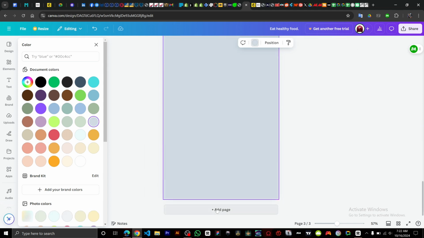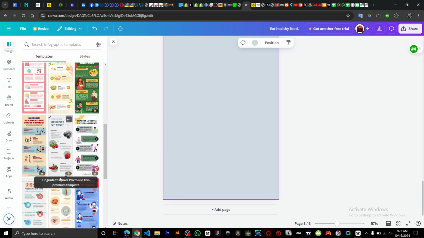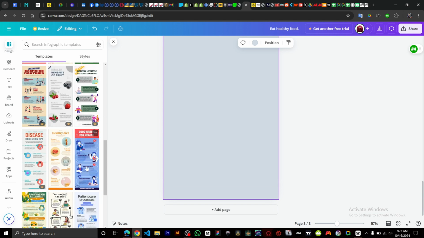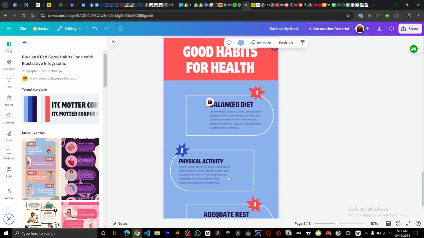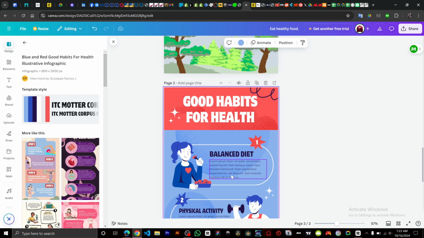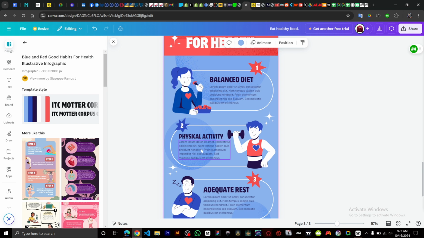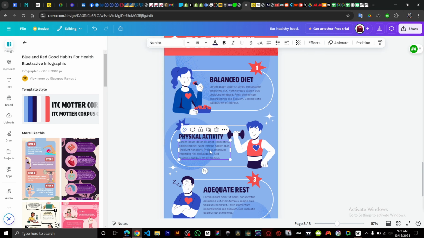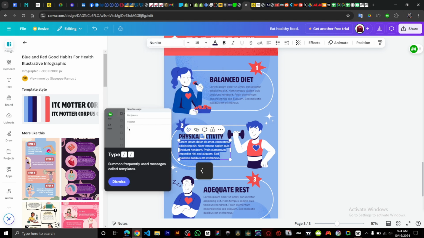Now we're going to add a new page to our infographic. So I'm going to select this one. This looks good: good habits for health, balanced diet. Then you can just type in whatever you want to type in, and you can also use Magic, right? Canva has added Magic. It's like an AI, so it can rewrite whatever you want. You can create a summary.